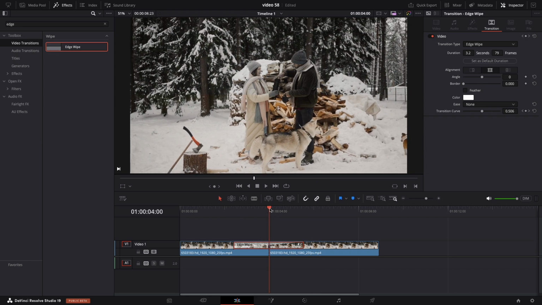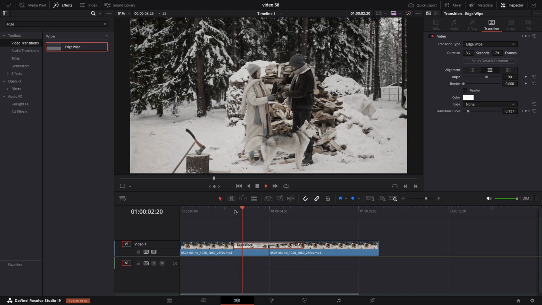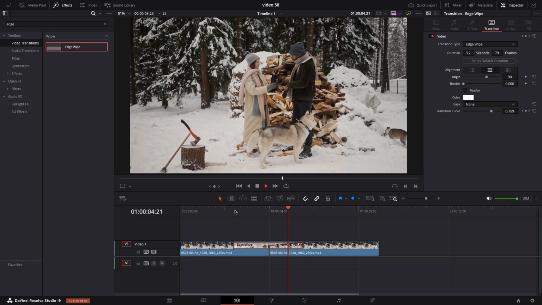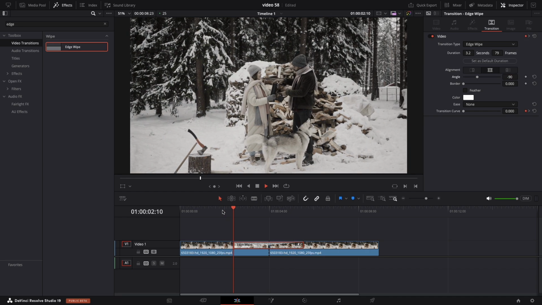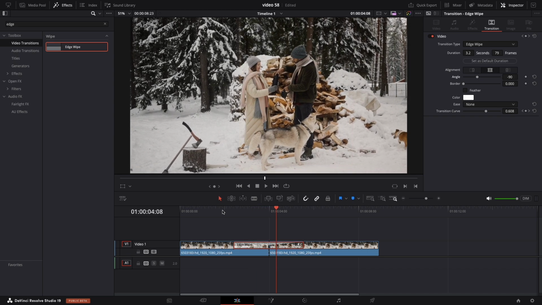Make sure the transition is selected and now you have all the options on the right side in the inspector panel. By default, the transition goes from the bottom to the top, but if you want to do it from left to right, set the angle on 90. And if you prefer right to left, just put -90. I will set 90 from left to right.